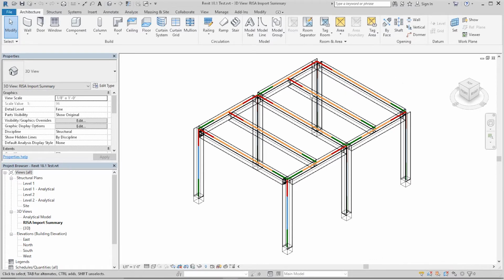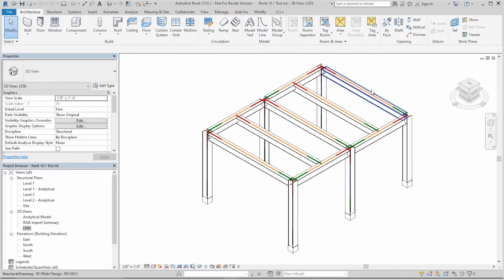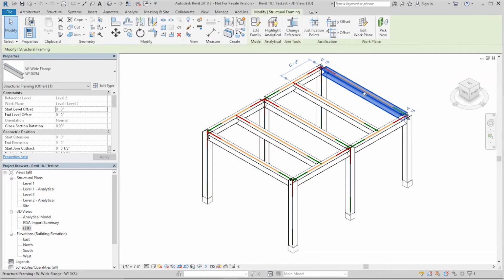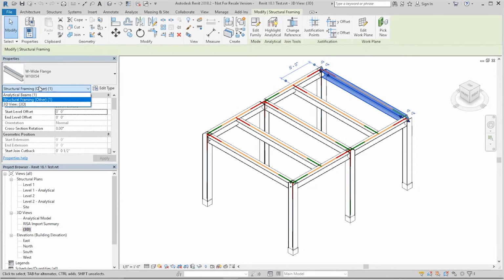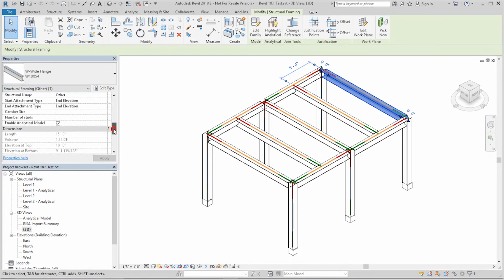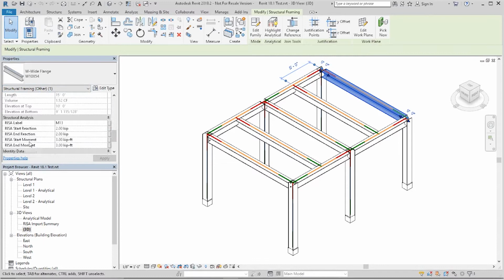So we click on a member in our model. I'm going to just jump over to our 3D view and click on, for example, just looking at one of these members. If I click on that member, there's a couple different things that pop up. So first thing that pops up is a structural framing element. And if we scroll down below that, we find a lot of information on that member, including the RISA information. So that RISA label is listed here. The RISA start and end reaction is listed here. The moment is listed here as well. And that's based on the envelope's reaction of what we solved over in RISA, and in this case RISA 3D.